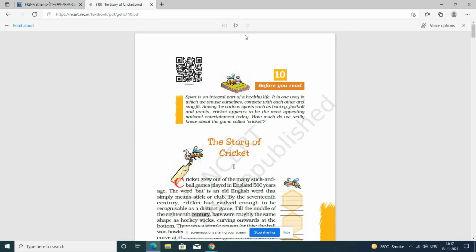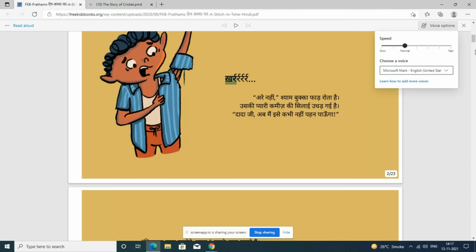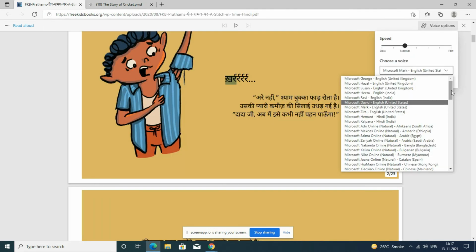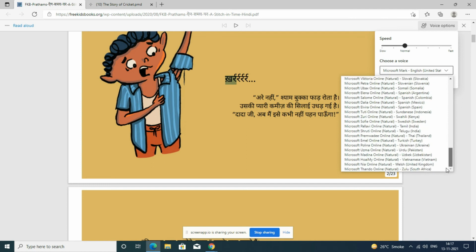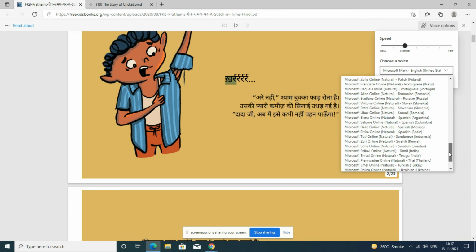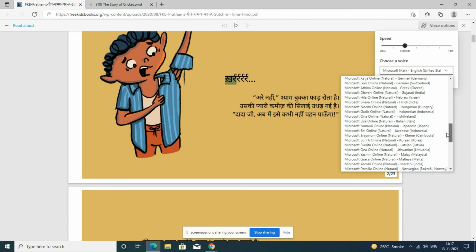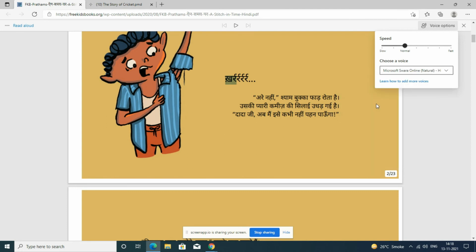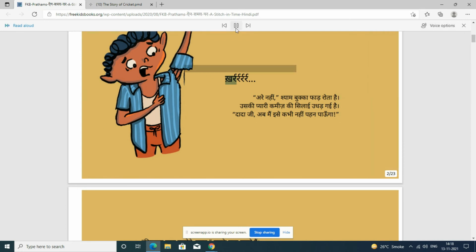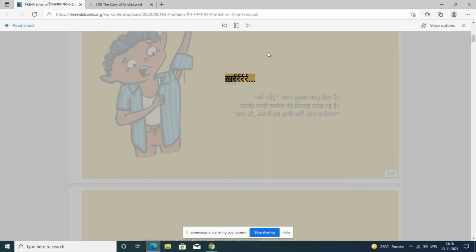Let's quickly stop this one, and we can also check whether this can read a Hindi book as well. Let me just quickly go here and see the other voices. Let me just choose India and Hindi language, and let's say we are going ahead with this Swara.